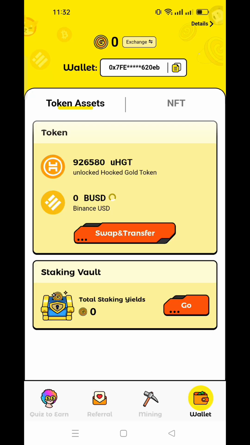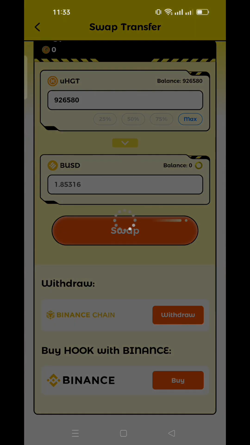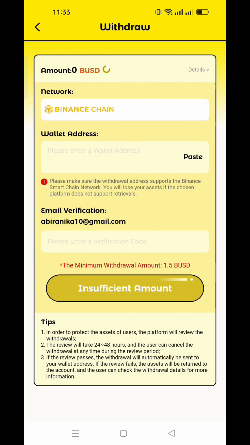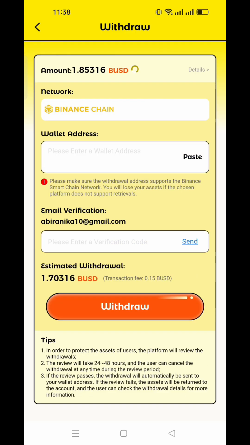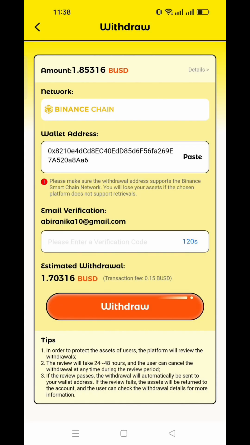As you can see, all of my coins were successfully converted to UHGT. You must now change this UGHT to BSUD. To swap, click at 100%. Then click again. It takes a moment to convert into BSUD. After that, you can check my balance. I have 1.8 BSUD. Now go to withdraw and take the BNB address from your Trust wallet.